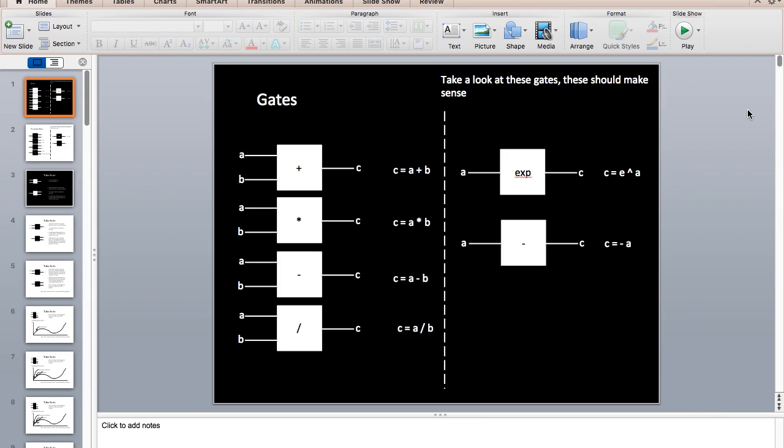Let's start coding. Welcome back to the coding tutorial on feed-forward neural networks. In this tutorial, we will look at gates and how to code them in Python, and we will code our very simple implementation of a feed-forward neural network with a single neuron. So let's start off with the gates.